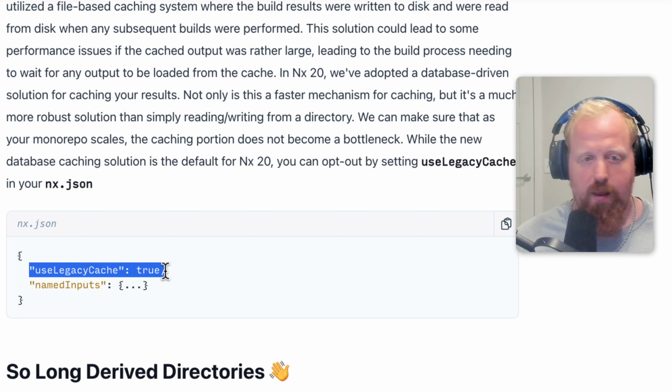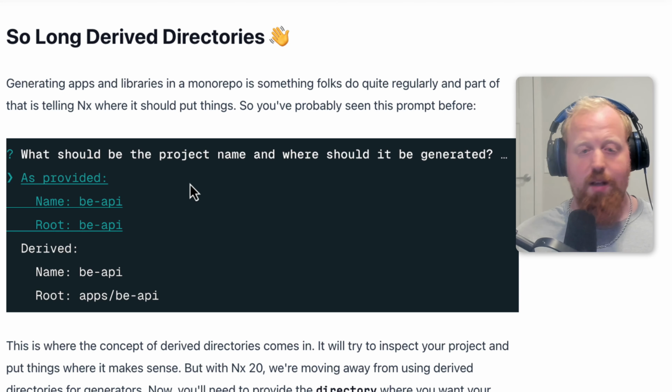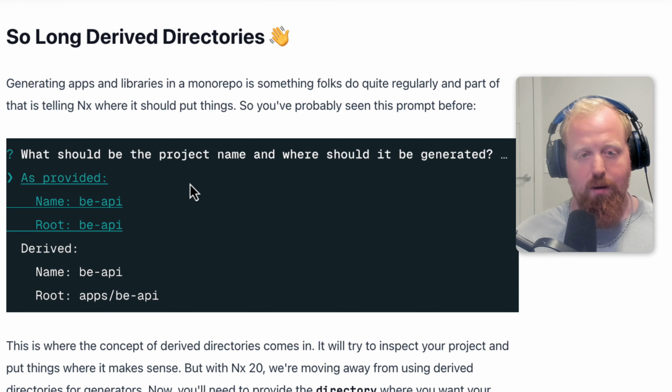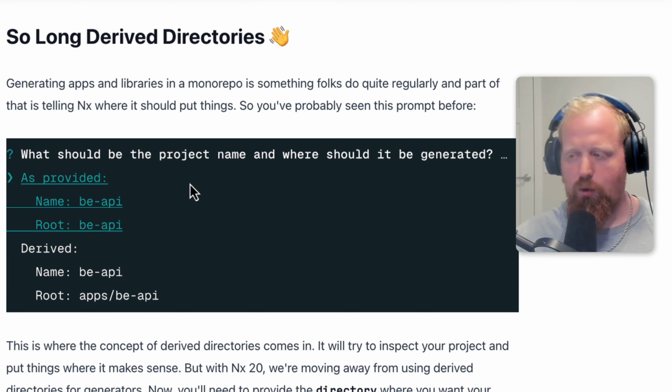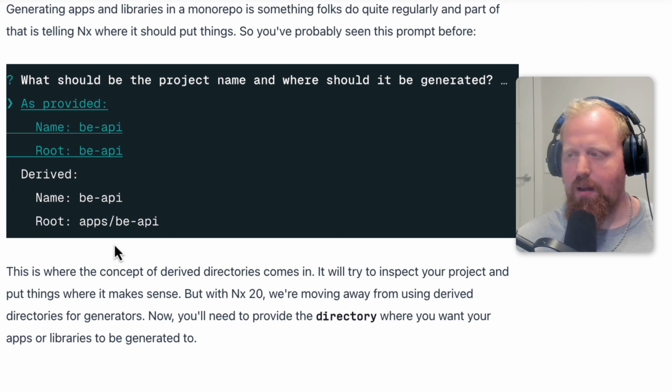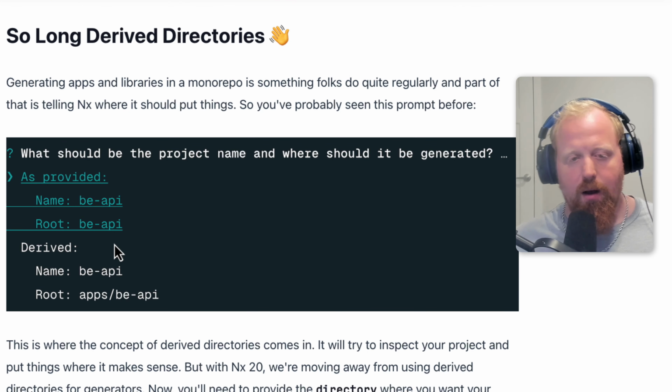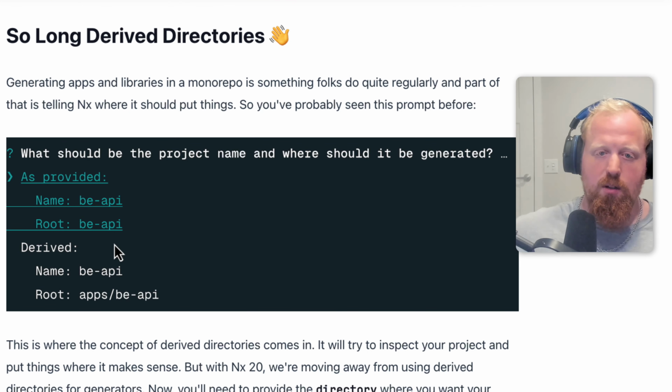So long derived directories. I'm happy about this one. For a long time, whenever you used NX generators, we'd ask you this question, whether you'd want to use this as provided way of creating a new project inside of your repo or derived. That question is going away now. We are going to be requiring that you always be explicit. Here's the name of the project, and here is the directory where it should go. This is a smaller change.